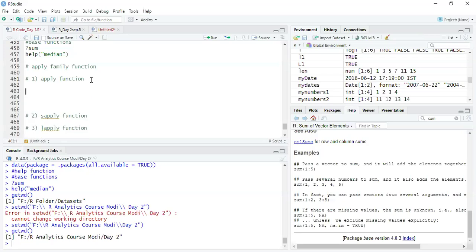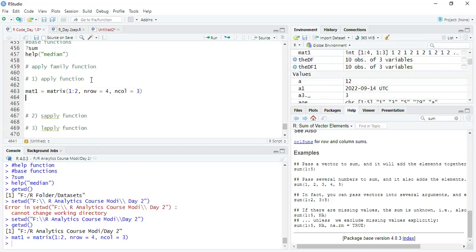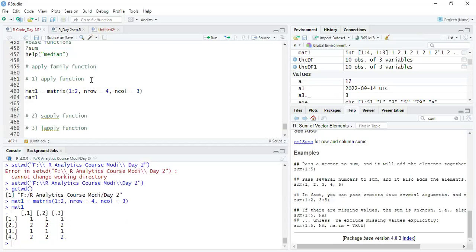Let me take a simple example. I am creating a matrix. I am not going for any deeper examples. I am taking the same examples that we worked on initially. Let us say we are creating a matrix with 4 rows and 3 columns, so ncol is equal to 3. I am giving it the name mat1. Let me execute mat1. So we have a matrix with 4 rows and 3 columns.